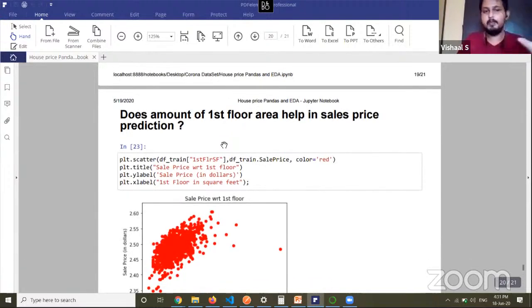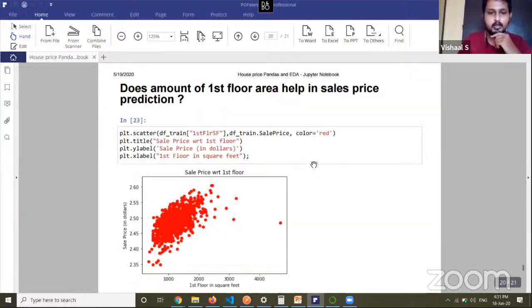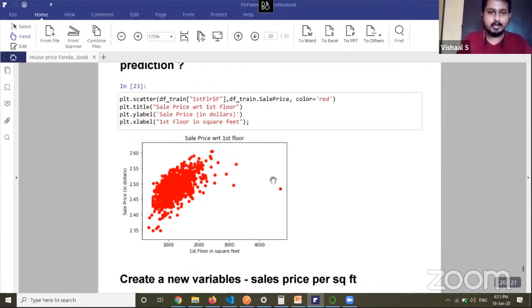Based on a simple graph, you can see the value of the data present in the dataset. For example, does the first floor area help in the sale price prediction? So if I plot this graph, sale price with the first floor, you can see the sale price in dollars. Most of the data lies in this area, around 250, square feet. We can see 1,000 square feet as a lot of data, and this is an outlier.